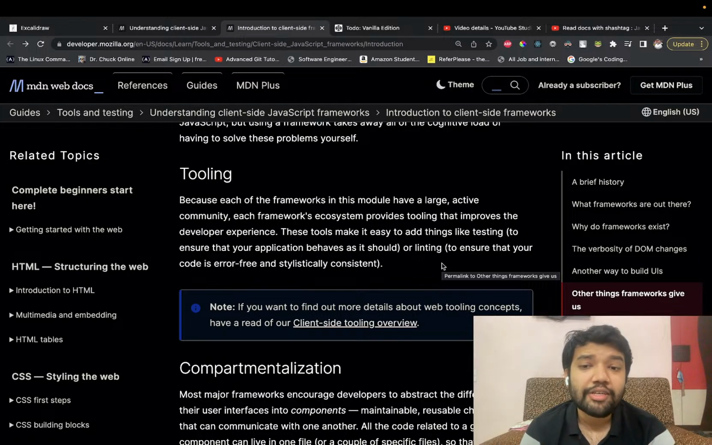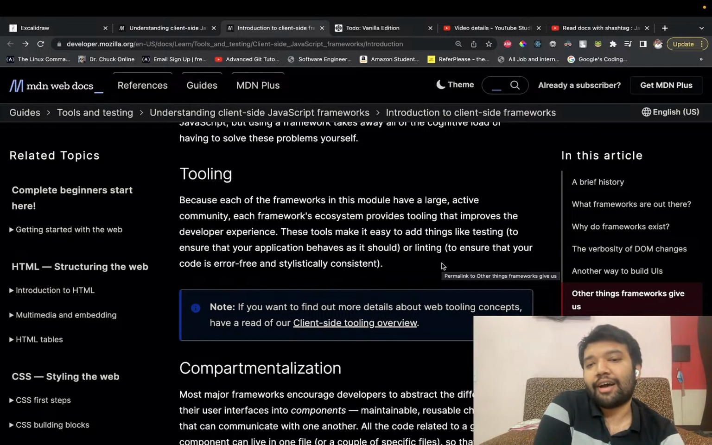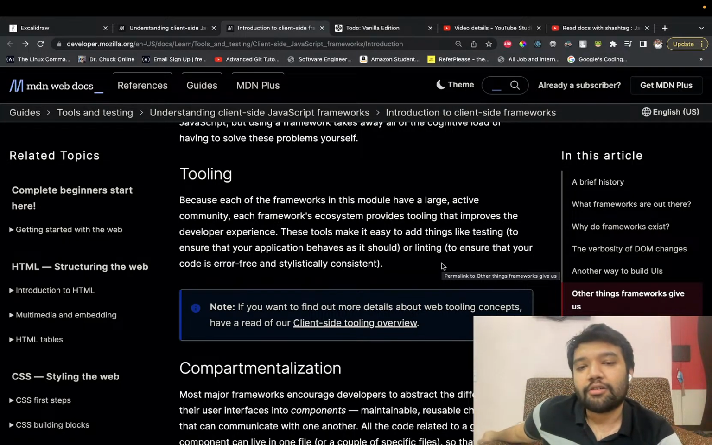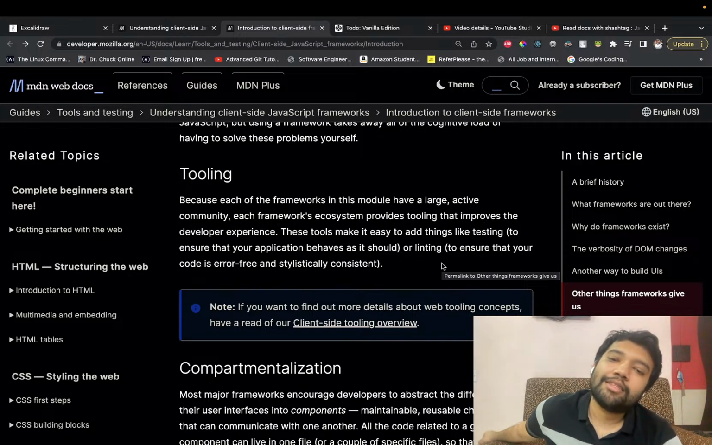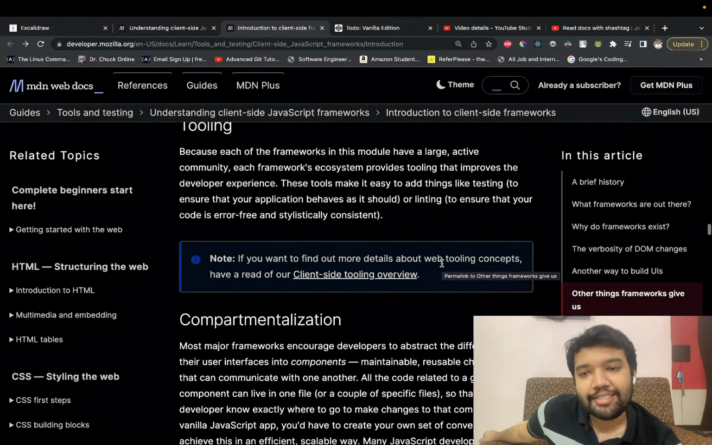And that's actually very good because each of these frameworks in the module has a large active community. Each framework ecosystem provides tooling that improves developer experience. These tools make it easy to add things like testing to ensure that your application behaves as it should, or linting to ensure that your code is error free.